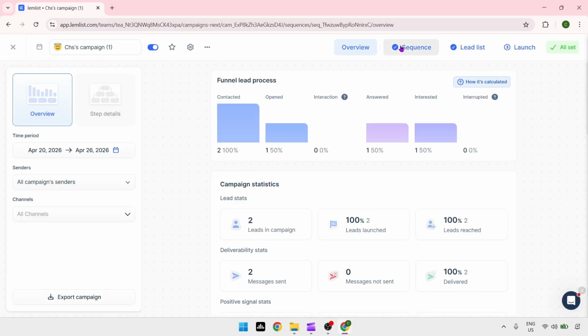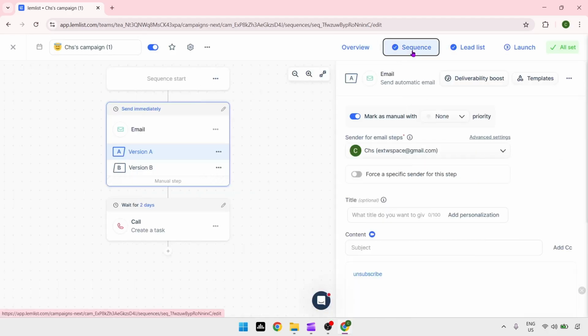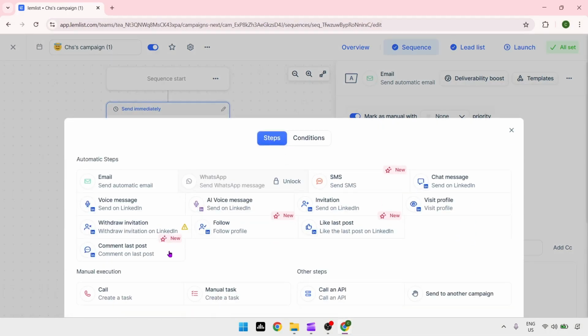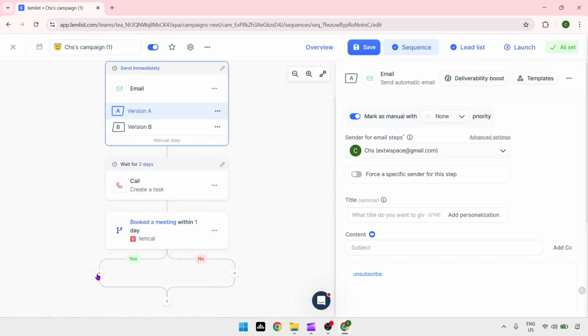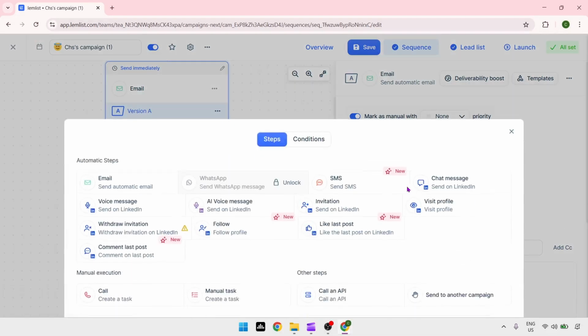Then next, head over to sequence. And from here, you can actually add a condition. So first, click on the add step button. Then switch to conditions. Then select book a meeting. Then click on the add button on yes.